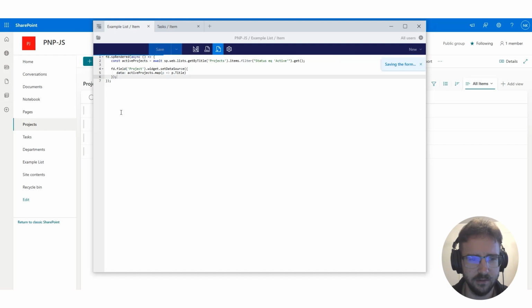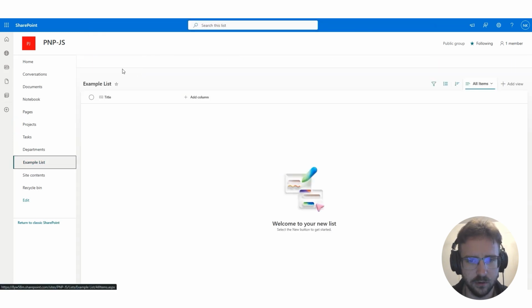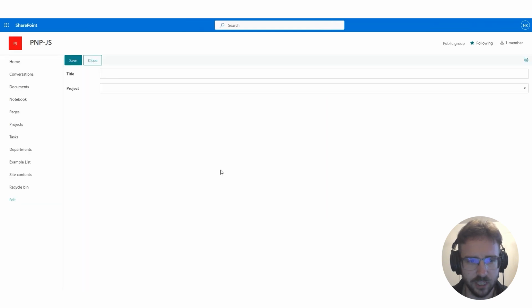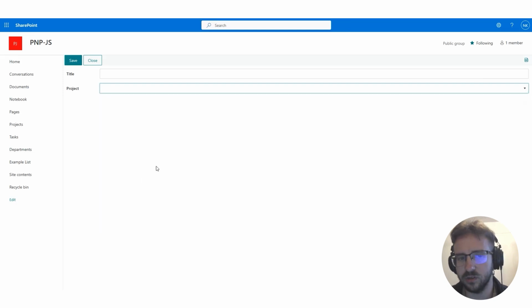Okay, the form has been saved. Let's go and test it. As you can see here in our dropdown, we have Project Gamma and Project Delta, both projects that are currently active. But it's not going to save right now.